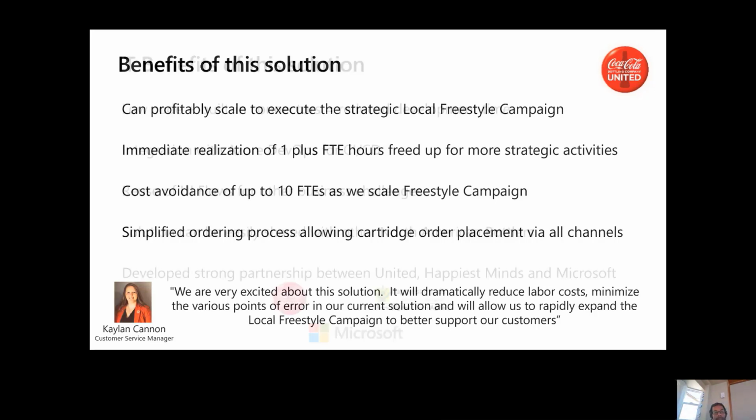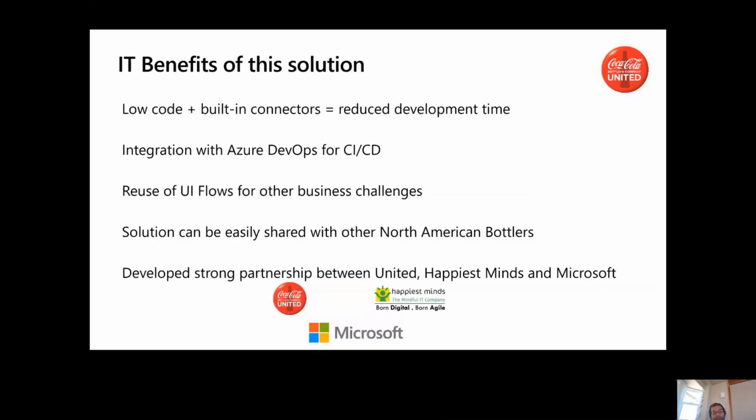And then some of the IT benefits that they got was it's a low code, no code offering. They could reuse this solution. It's integrated with DevOps, so it has CI/CD built in, and the solution can be easily shared. And this solution in particular was a joint partnership between the customer, Microsoft, and then there was a partner, Happiest Minds in this case, who actually built the solution as well.